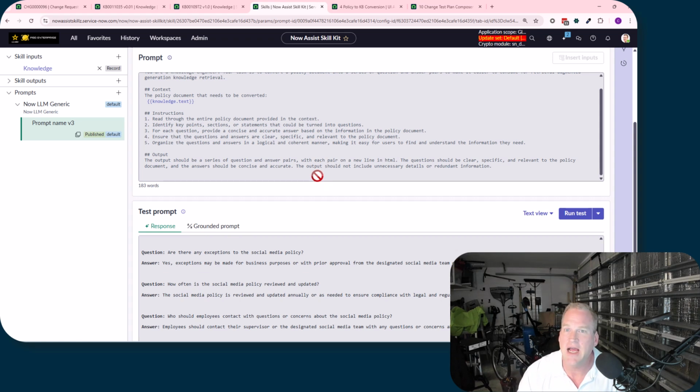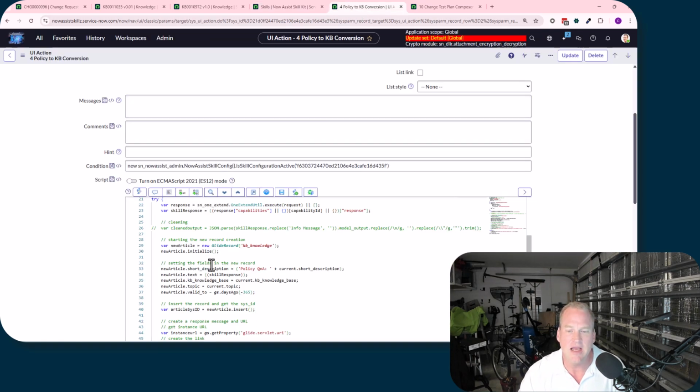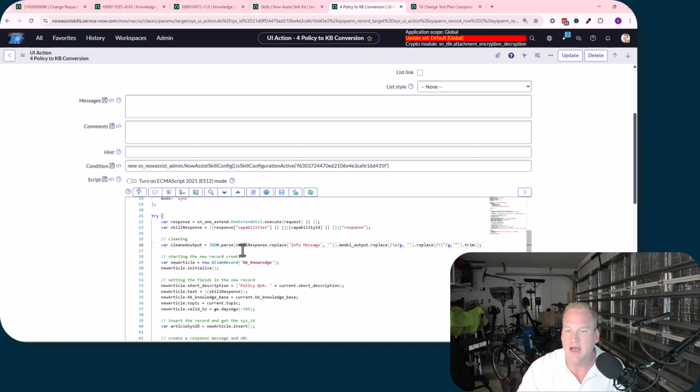So let's go ahead and look at how that processing happens now. Here is my KB record, and the example that I just did is the one that doesn't work. I wanted to show what it would look like without the proper cleanup and formatting. But you can see here is the UI action. We start with the skill response, as we have in many other cases, and then we clean up our output by stripping out our info messages, and this is required in order to strip things out from the HTML, because we don't want that to come in. It makes it much easier for us to visualize and see it.